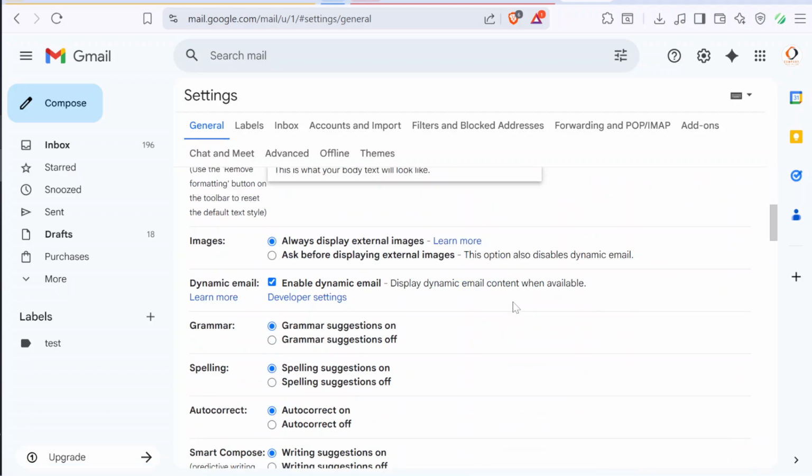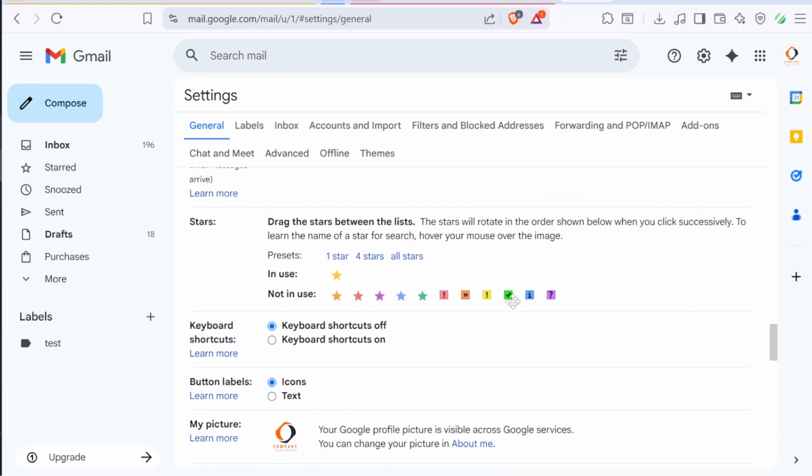Scroll down until you find the Stars subsection. Stars allow you to flag specific emails in your inbox, giving you a visual cue for importance or follow-up. You'll see some stars already listed under In Use, while others are under Not in Use. To customize, simply drag the stars you want from Not in Use into In Use. This lets you choose colors and styles that suit your workflow.